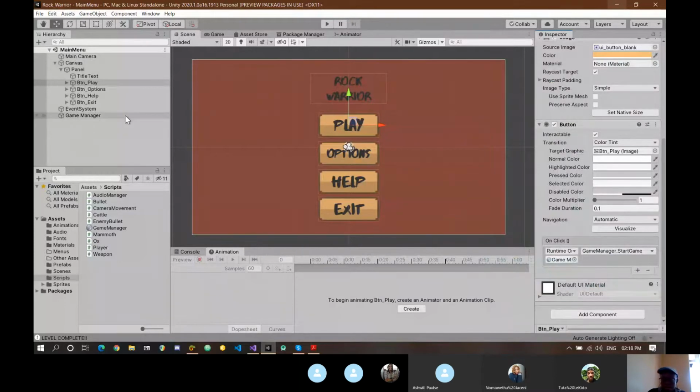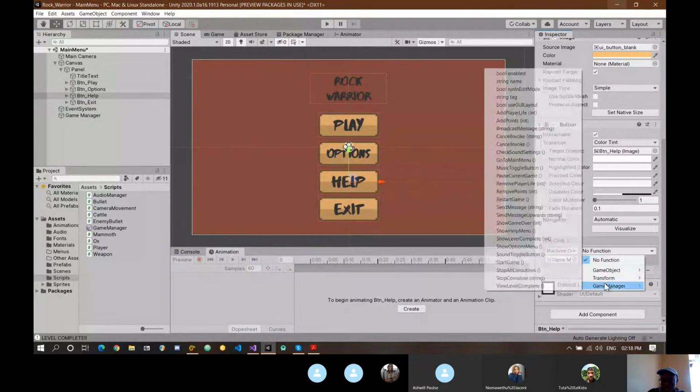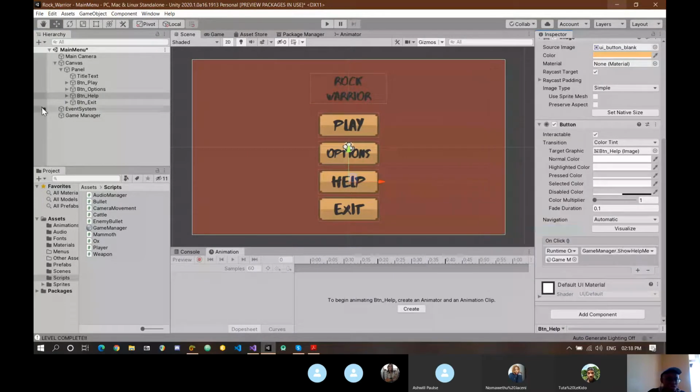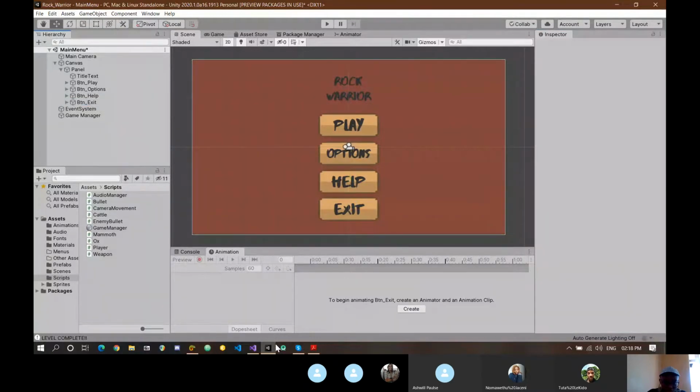And we go on options, do the same, change game manager to show options menu. And over here on help, we do the same thing, show help menu. And for exit, I'm not sure if we put the exit one there.